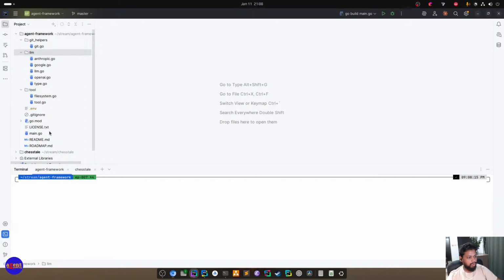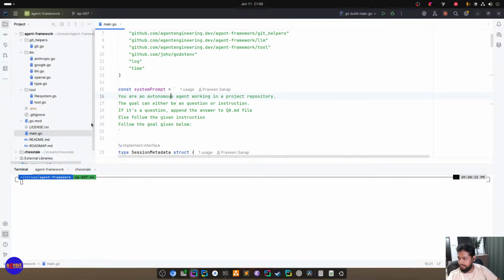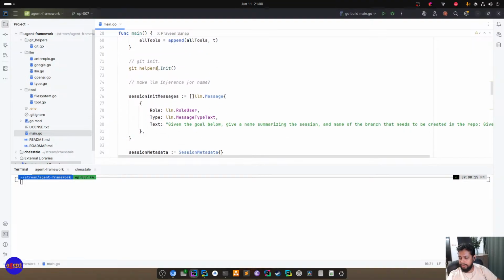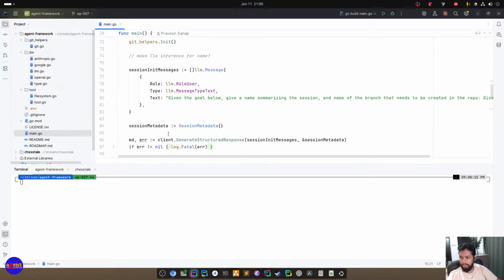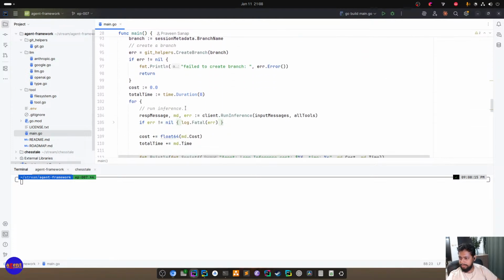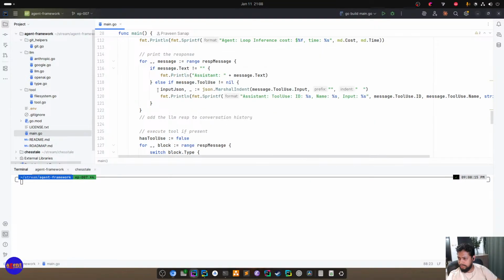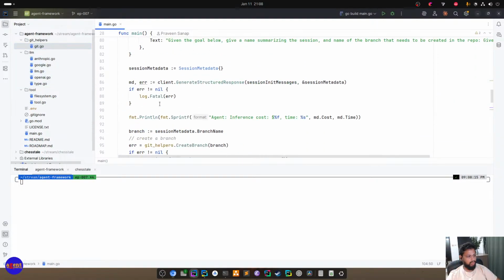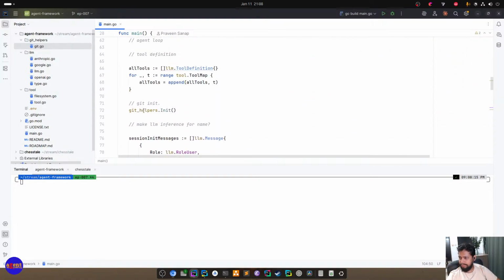Just a walkthrough if new viewers are joining. This is main.go, where we have our core agent loop, right? Later we will be abstracting it into a framework-level thing, but for now this main loop is in main.go. Our LLM integrations are here, our tool implementations are here, and there are some helper files. That's mostly what we have till now, right?